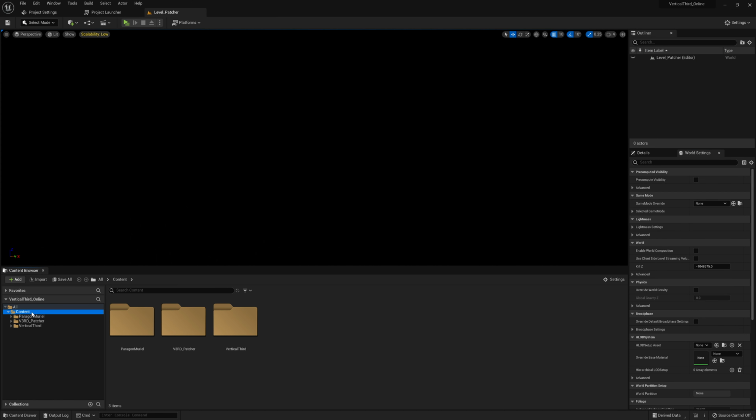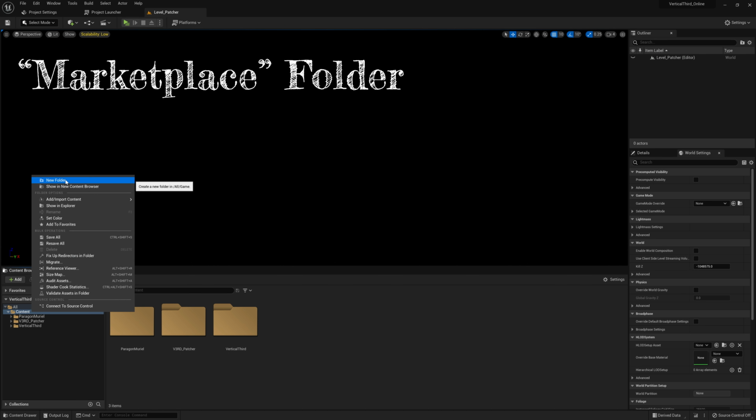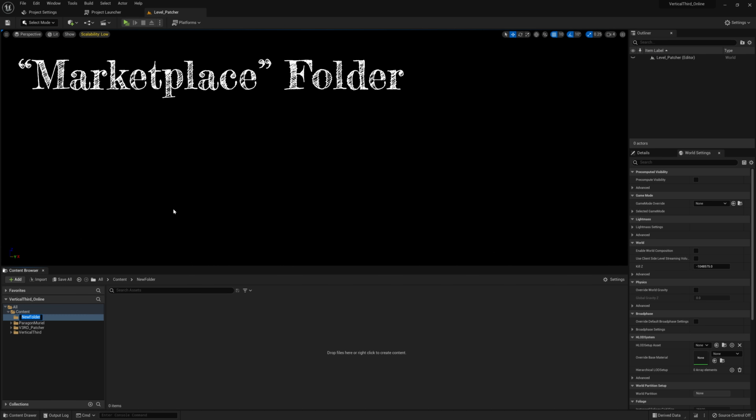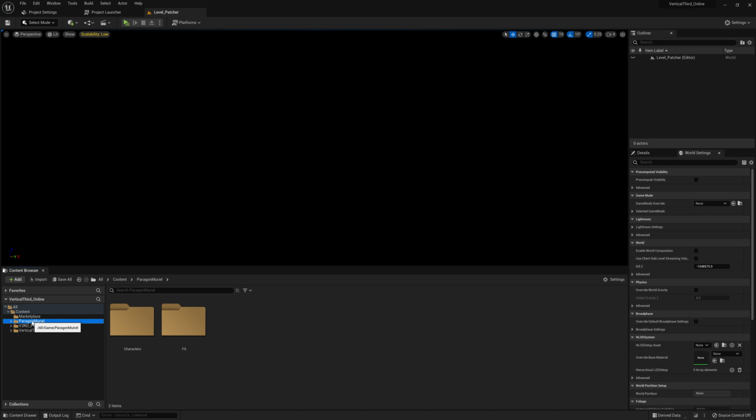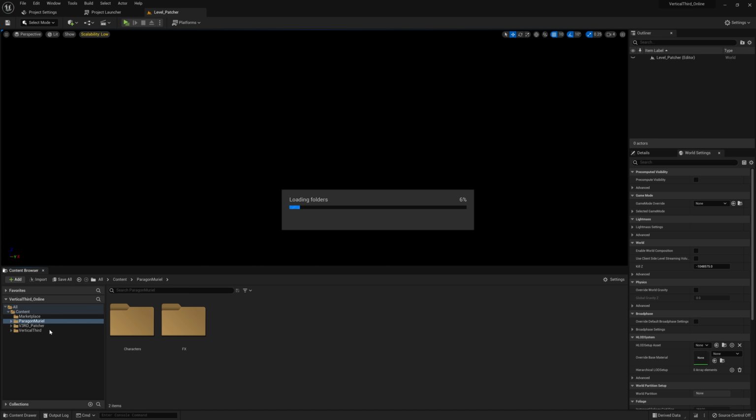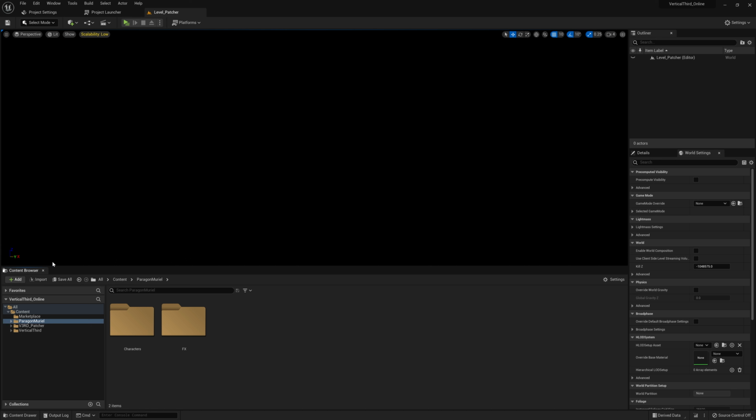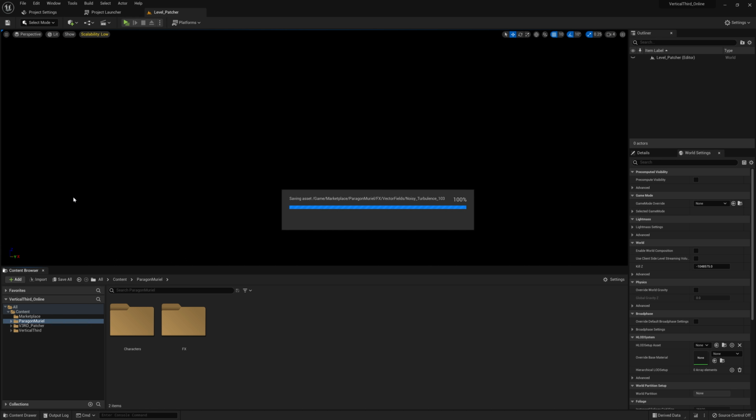I get pretty particular about my folder structure. It does make a pretty big difference down the road, so I like to make a marketplace folder. This does add a lot of time when you're importing lots of different assets, and even more time when you have Perforce enabled or some sort of source control. For some reason, Unreal does not like to move folders very quickly, but I do think it's worthwhile to, when you import something from the marketplace, put it into the marketplace folder.